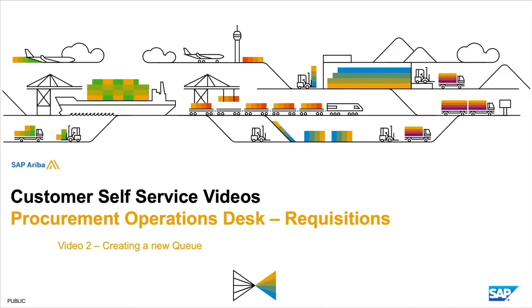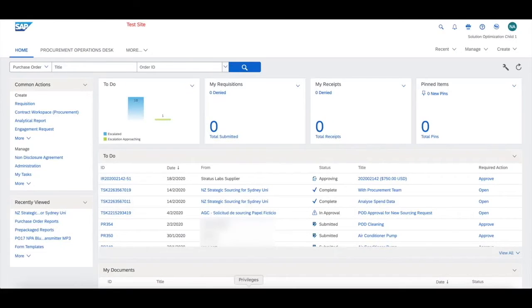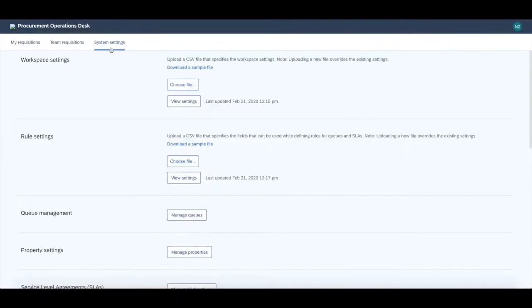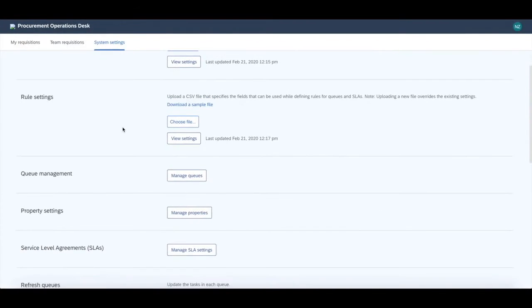In video 2, we'll be talking about how to create a new queue and assign it to team members. From the dashboard, we're going to go straight to the Procurement Operation Desk tab here, and this will take us straight to the system settings. So from there, in this video, we're going to explain how to actually manage and create a new queue.